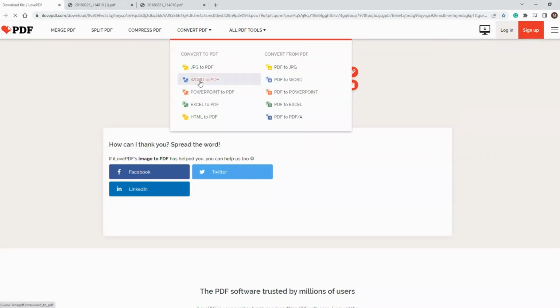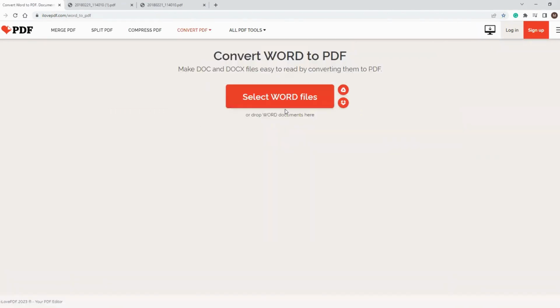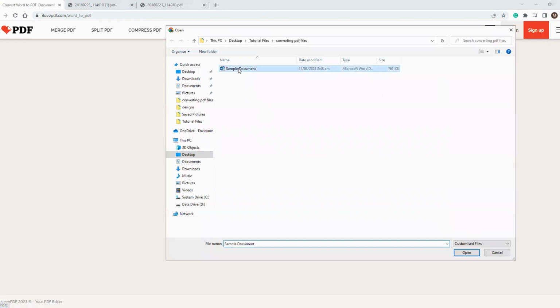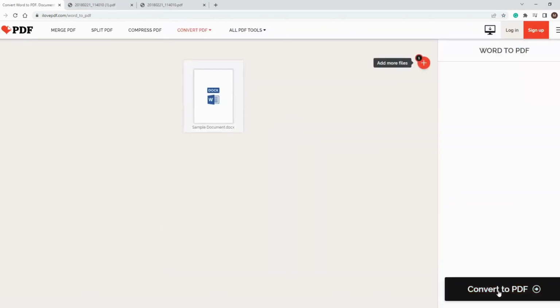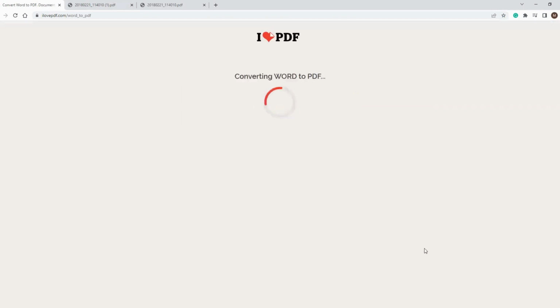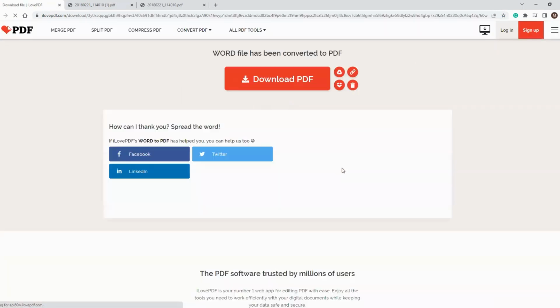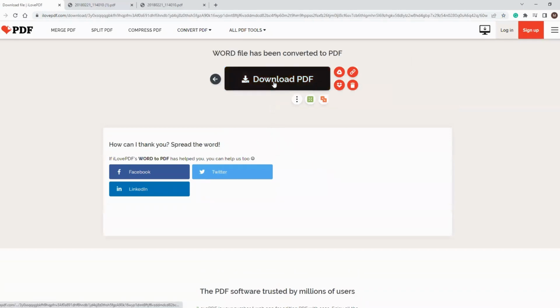Next, we are going to convert MS Word file to PDF format. Select the Word to PDF option in the menu. Then, follow the same procedure like what we did in the JPEG file to proceed. As easy as that, you now have your PDF file. Congratulations! You may now download a copy of your created PDF file.